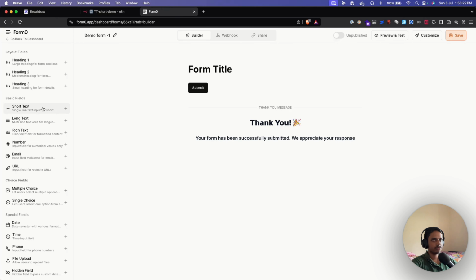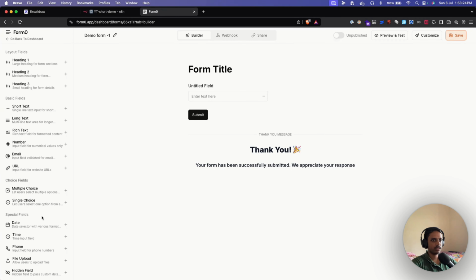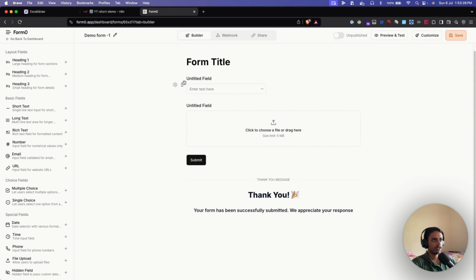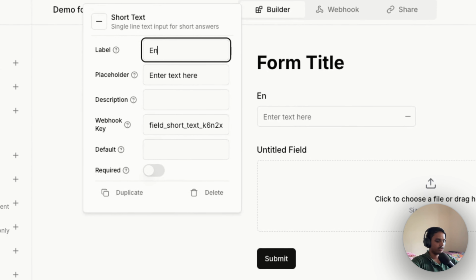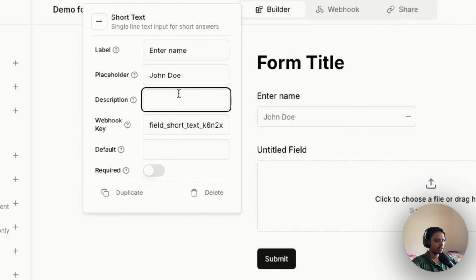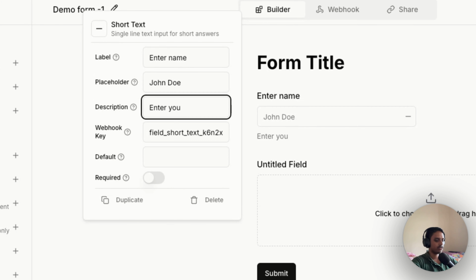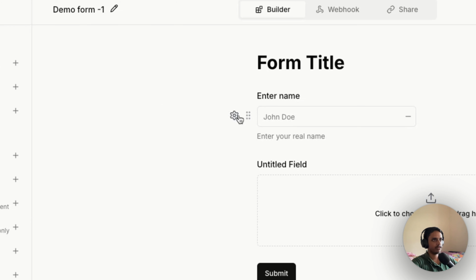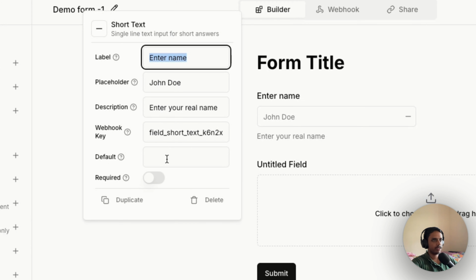So for example, let me just add the short text input and file upload, right? So let's say enter name. I can set up the placeholder. For example, I can say John Doe, and add a description here. Enter your real name, and as you can see, as I type over here, it gets automatically updated in real time, so that you get a better experience while building the form.